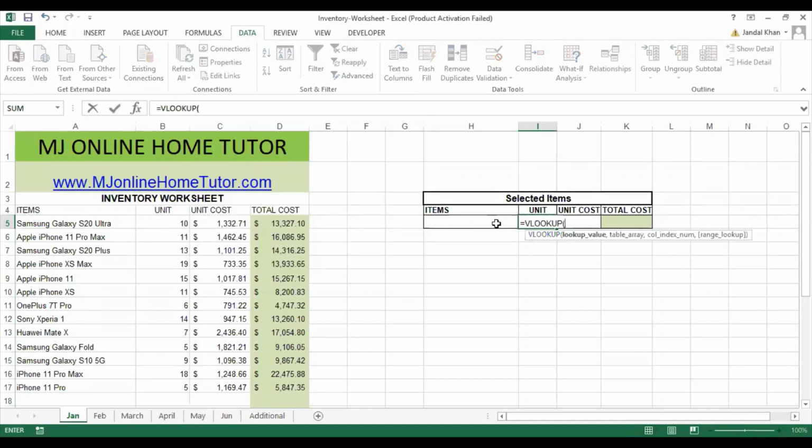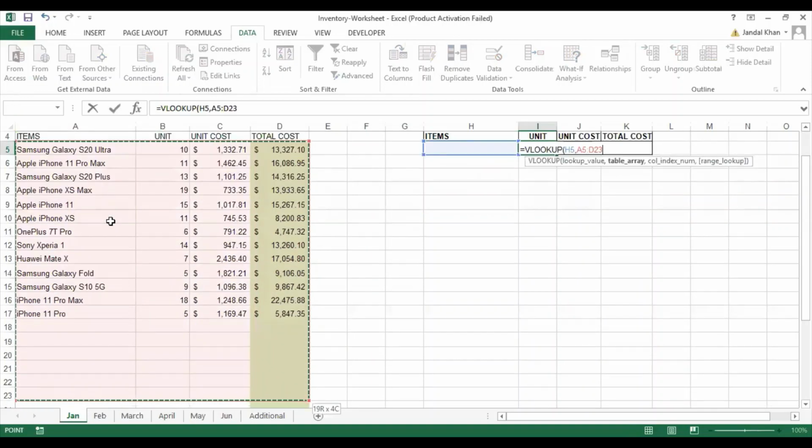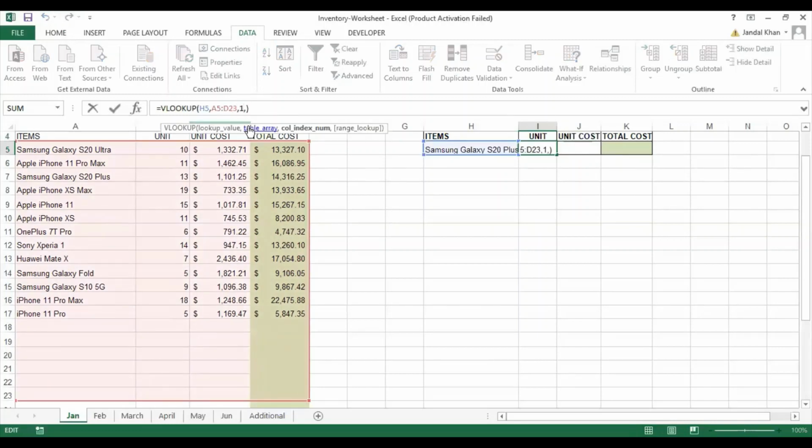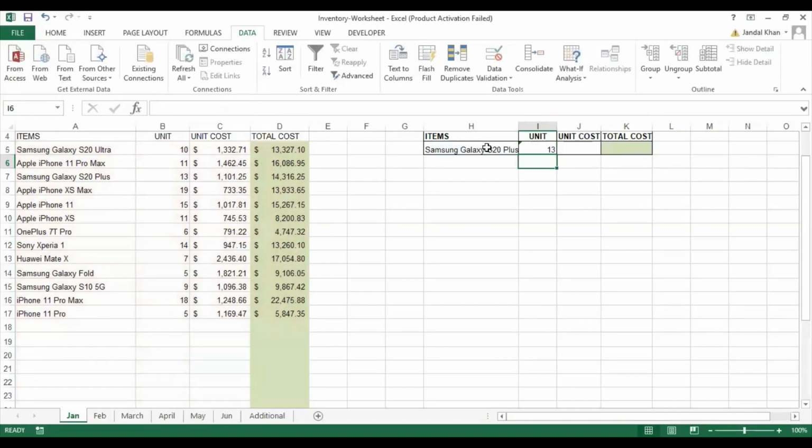VLOOKUP formula, item lookup value is H5 and table array is from A5 to D23. Column index number is 1 just to show you this working, and column index number we will use here as 2 to get the units. So column index number is 2 to get the units for each item.